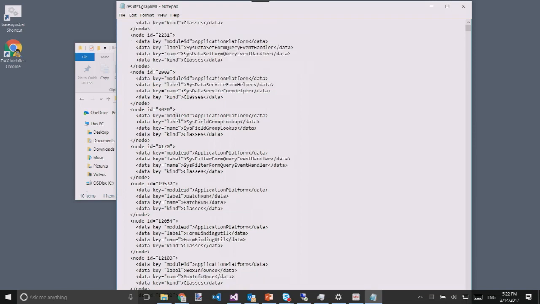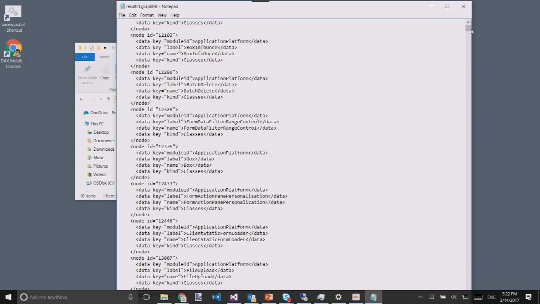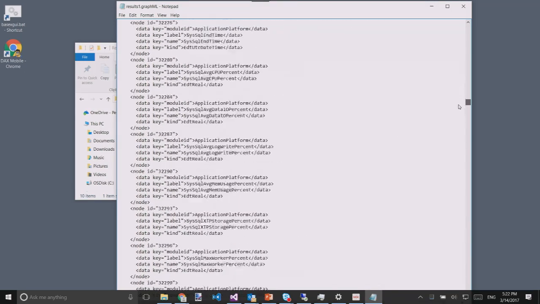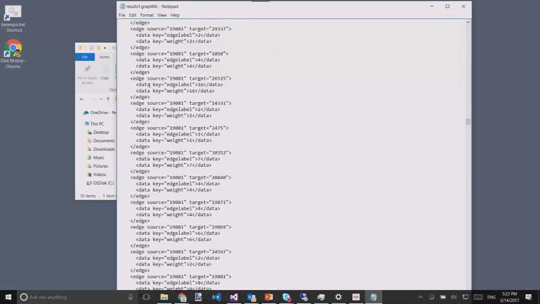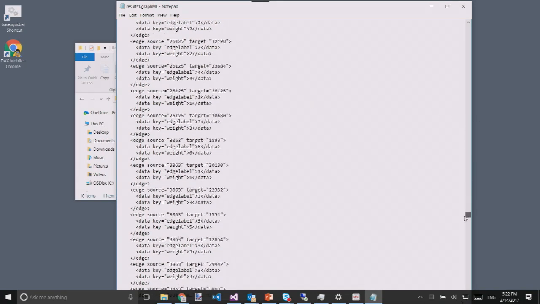And there are tons and tons of these nodes. At some point we will get down and define edges. So edges, in this case, this edge links together this source and this target. The edge label is 16, and the weight is 16. Remember I talked about the weight, which was the number of dependencies that hold. So this file format actually defines a file.